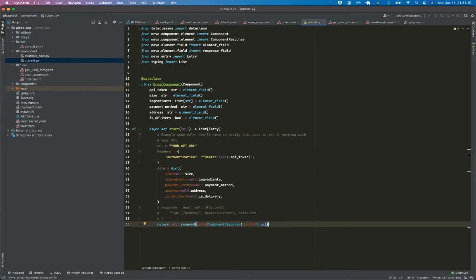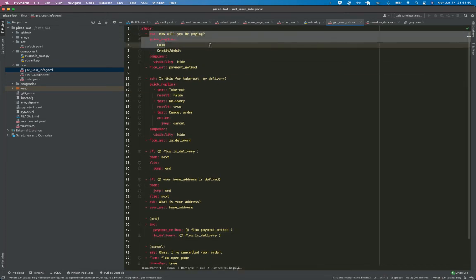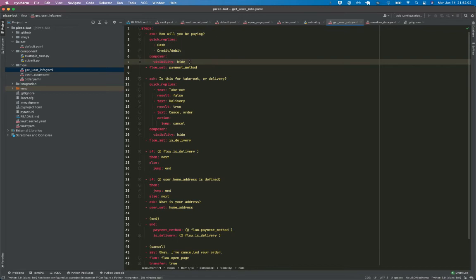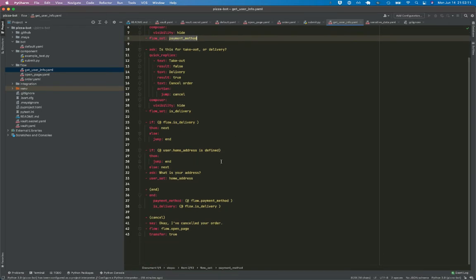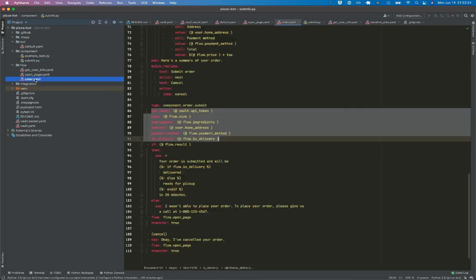So it's very common for components to return a result value. So if you look at get user info, for example, the ask component returns the result to flow.result, and then we use the flow set component to move that value from flow.result to flow.payment method. So check out our documentation for more information on how to create custom components, but this should give you a rough idea of how it works.